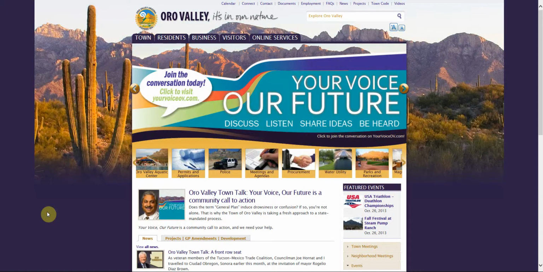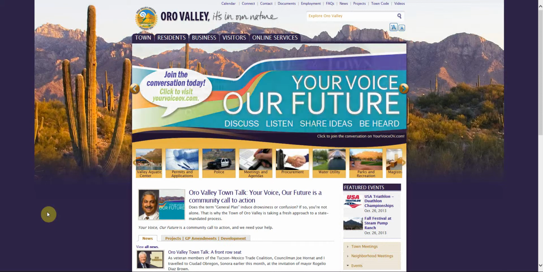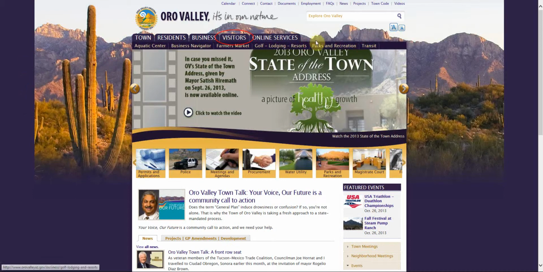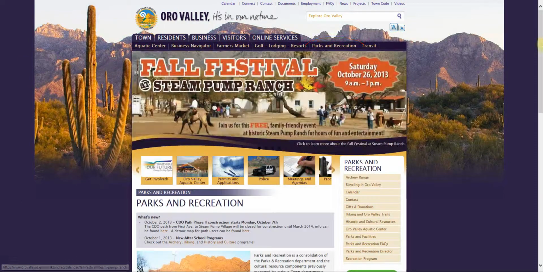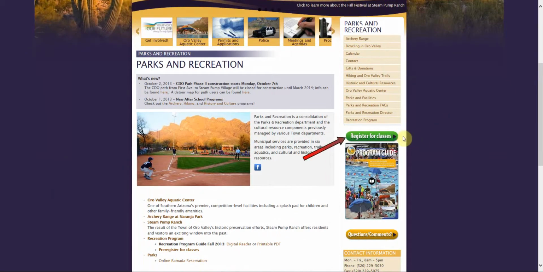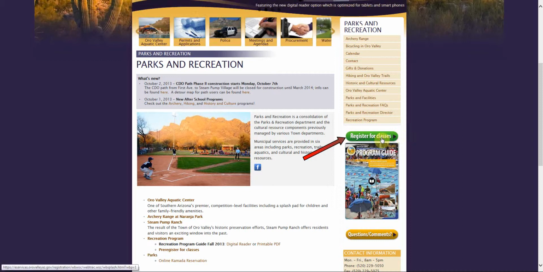Going to go ahead and review how to register online for parks and recreation activities. You'll start out on the town's webpage, which is orvalleyaz.gov. From here, you'll go to Visitors at the top and click on Parks and Recreation. Once on the Parks and Recreation screen, you'll click on the green button on the right-hand side of the screen that says Register for Classes.